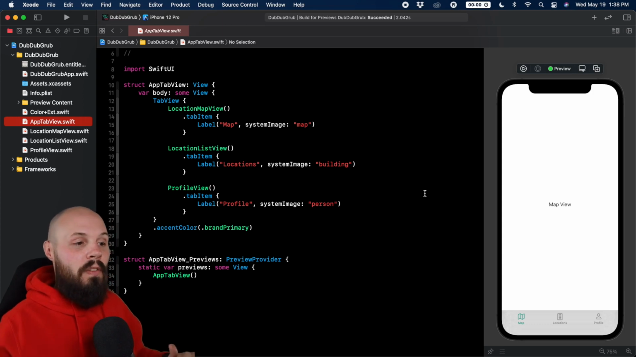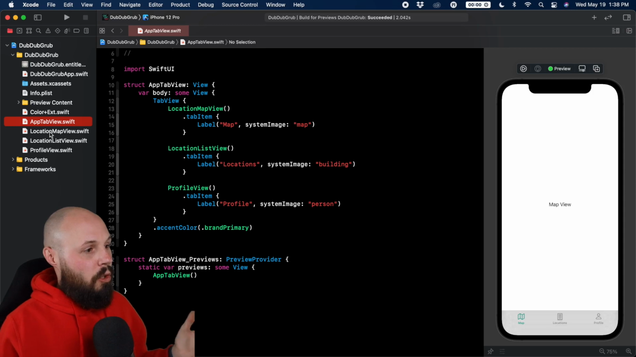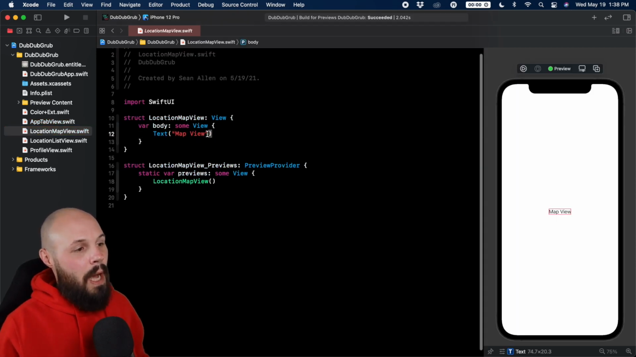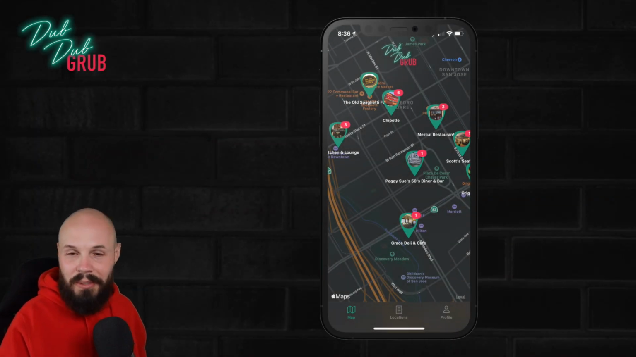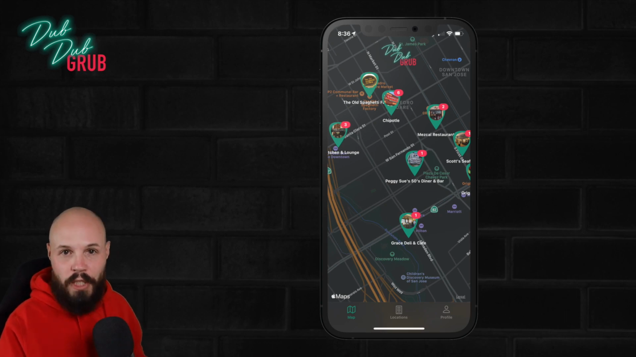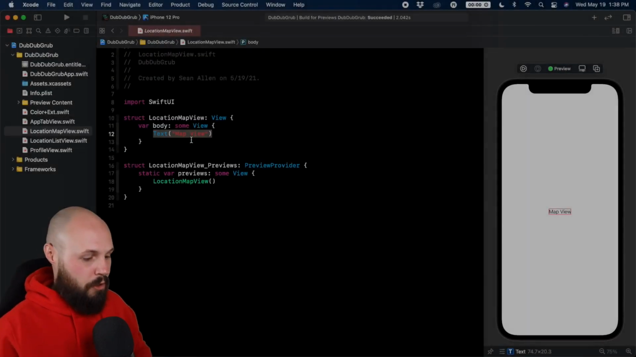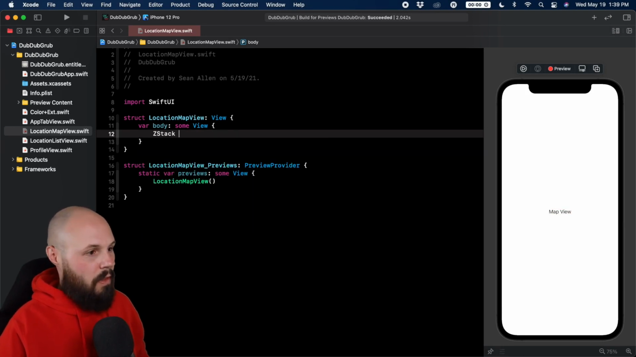Okay, so we're going to start this video with the map view, which is actually relatively simple. So click on your location map view, and then here instead of text map view, we're going to want a ZStack, because if I look at the design, see the nice little touch I put up there with the GrubGrade transparent logo at the top. So if you remember, a ZStack in SwiftUI is kind of like view hierarchical layers, right? So the bottom of the ZStack is going to be our map, and then we're going to put that map logo on top of it. So that's the general structure. So that's why we want to start off with a ZStack to start.